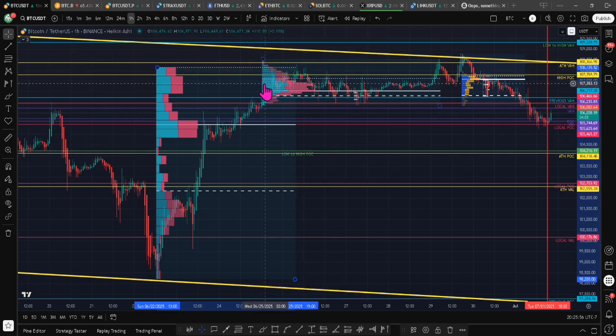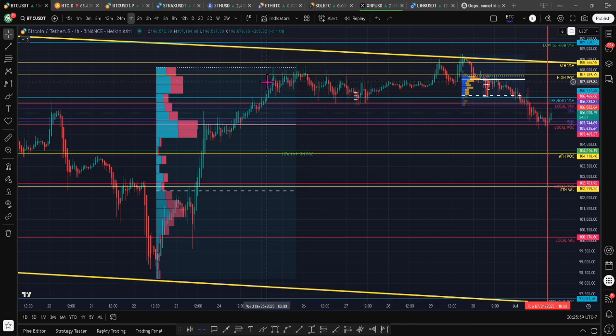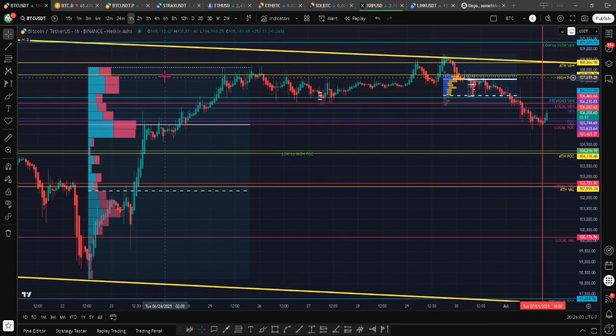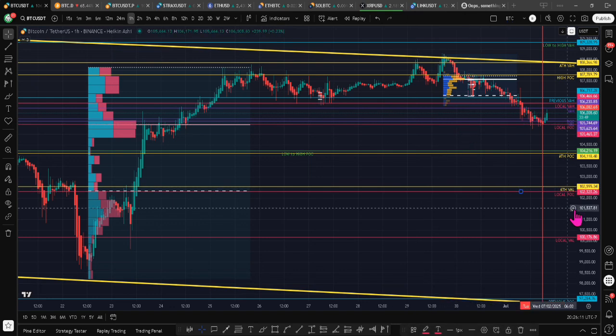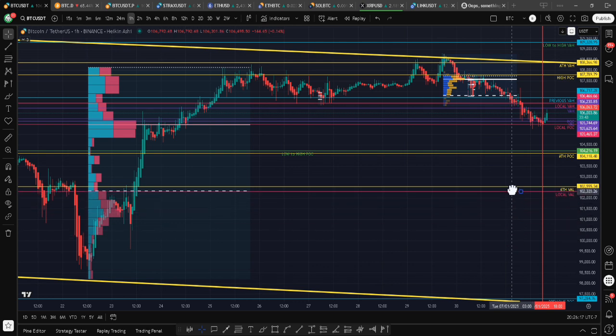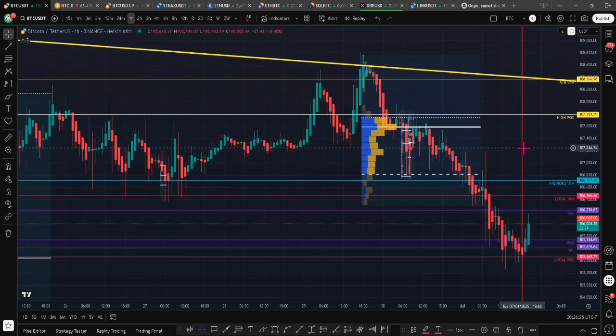Okay, so we can get rid of this one just to clear it up. Right, so now we have these three levels: dotted, solid, dashed. Right, so we call that local value area low. It's very close to the all-time value area low. And we have the local POC, which is the level we were looking to bounce off of.